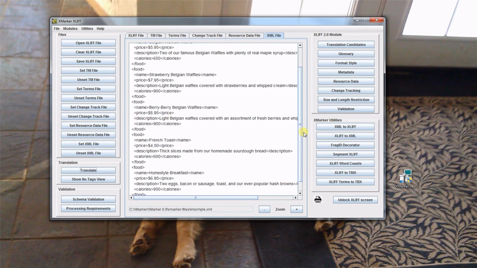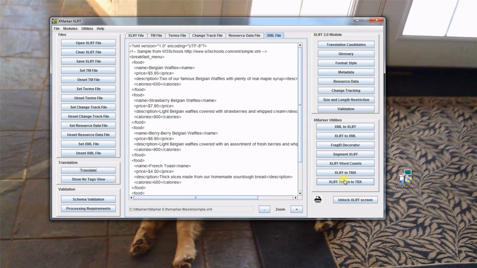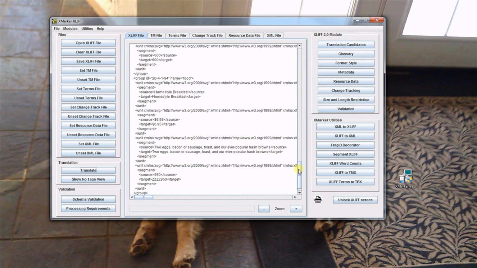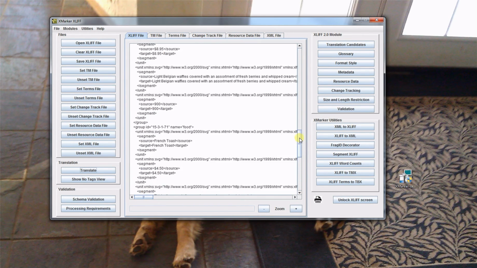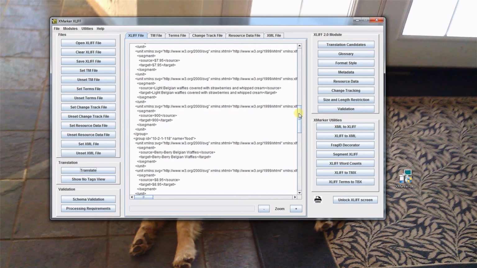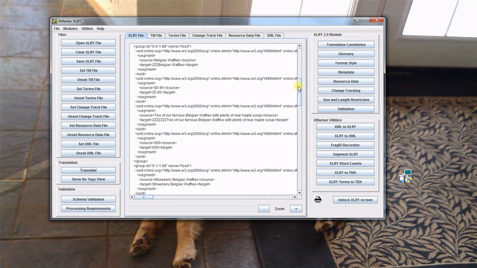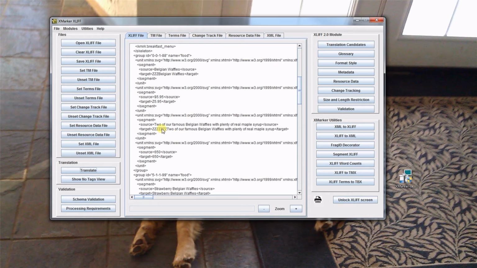We want to move that back into its original form. Oh, here's our XLIFF file. That's where our translation is. Okay, so here's our translated XLIFF file. We translated it into Z-ish, so you can see here.